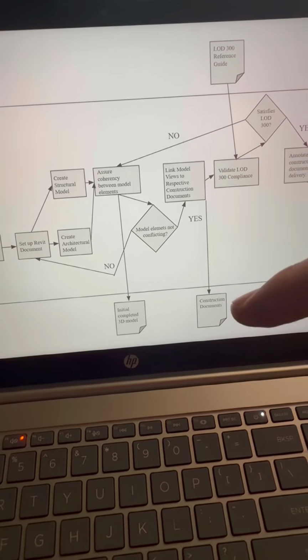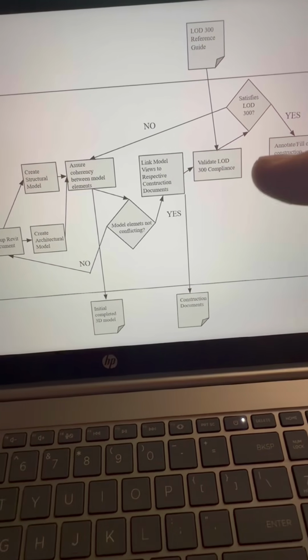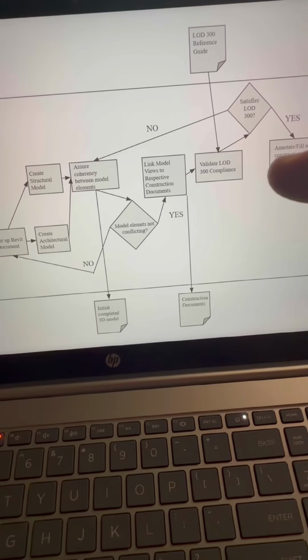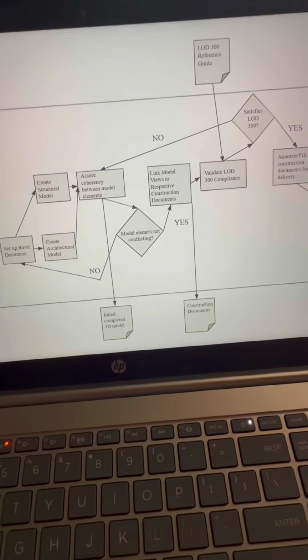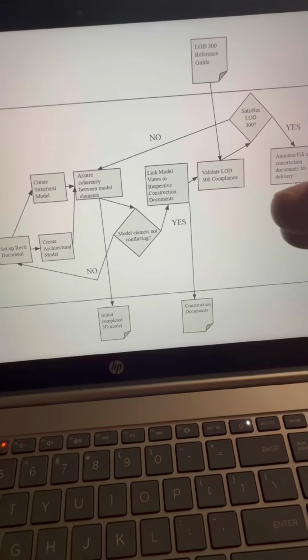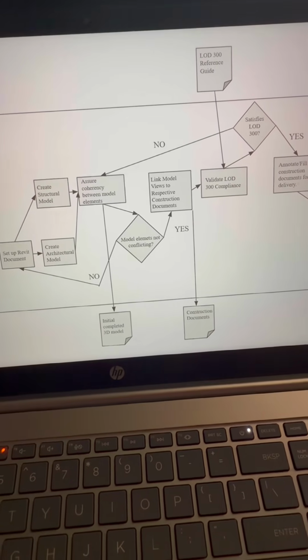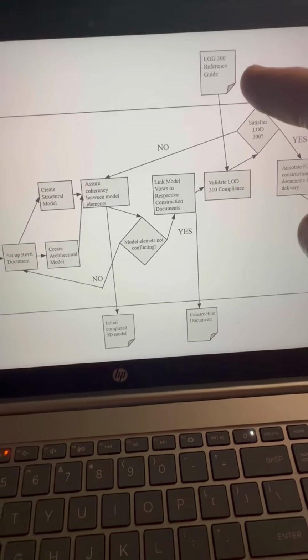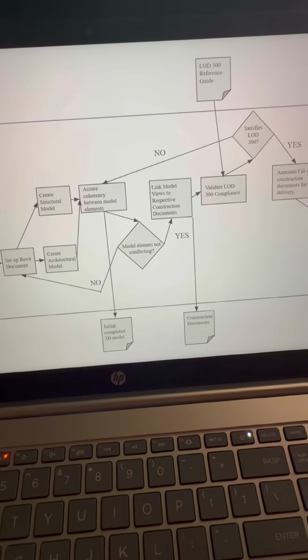And then I got those documents out. Once I had all that done, I went back through and validated for LOD 300 compliance, making sure that everything was up to the right level of detail, and had everything that was referenced in the reference guide, which I used to make sure it was validating.